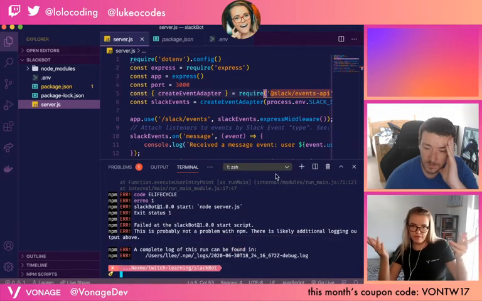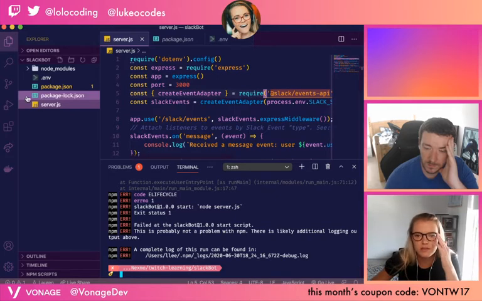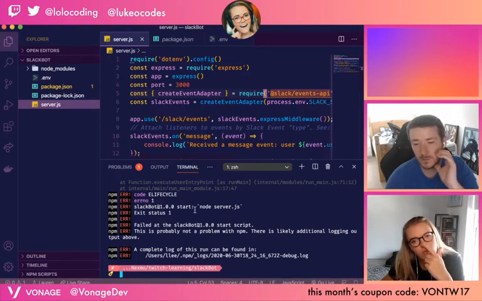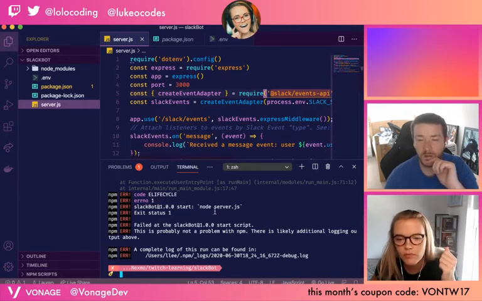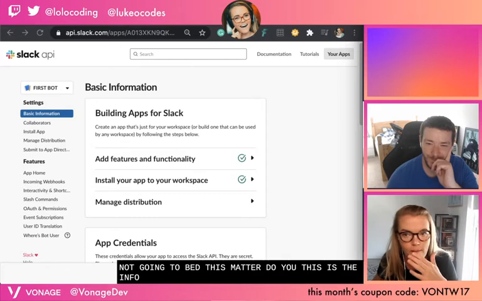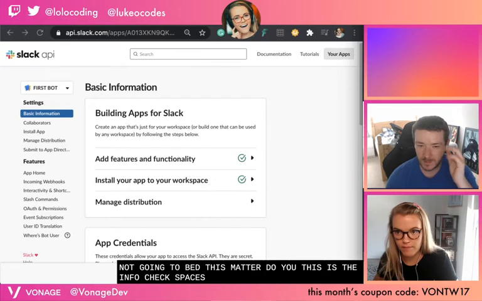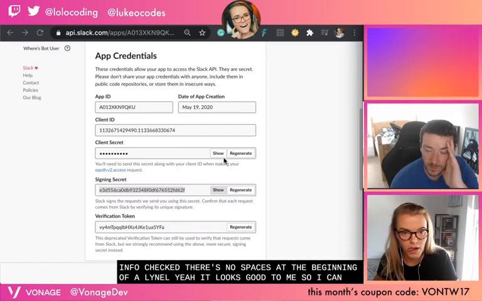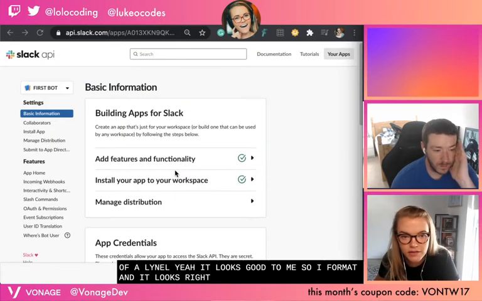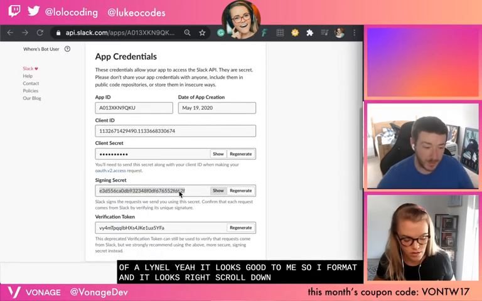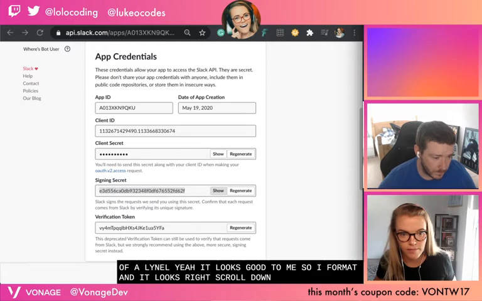Okay, that's weird. Let's just think about this. Go to the .env file without showing everyone. Just check there's no spaces at the beginning of the line. No, it all looks good to me. It's the right format. Scroll down to the app credentials. Yeah, that's the same.